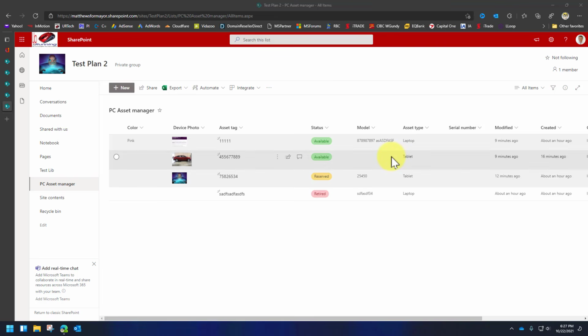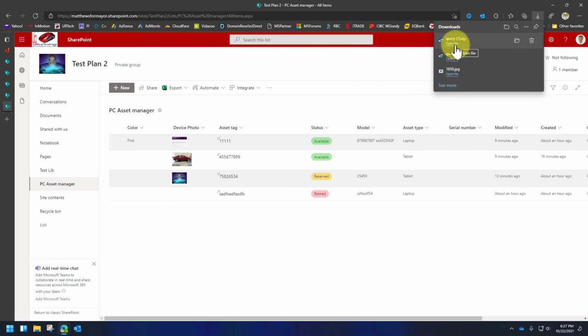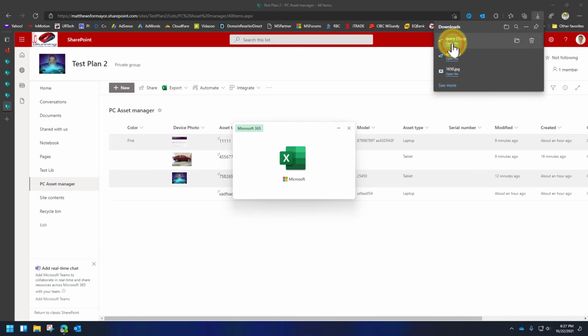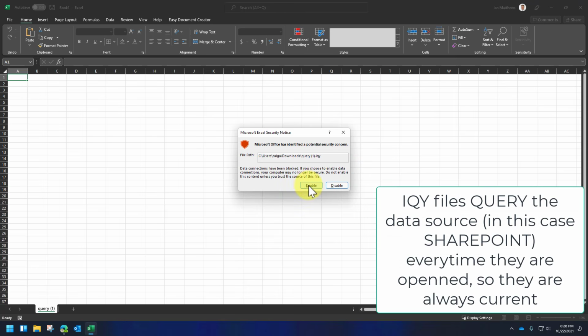Now, if I want to get this into Excel, it's not a problem. I can select Export and select Export to Excel. Now watch what happens, because it's not what you're expecting. It doesn't create an Excel file, it creates an IQY file, Internet Query. Watch what happens when we open it. Okay, so it says, well, opening stuff from somewhere else can be dangerous. Yep, except I know what this is.